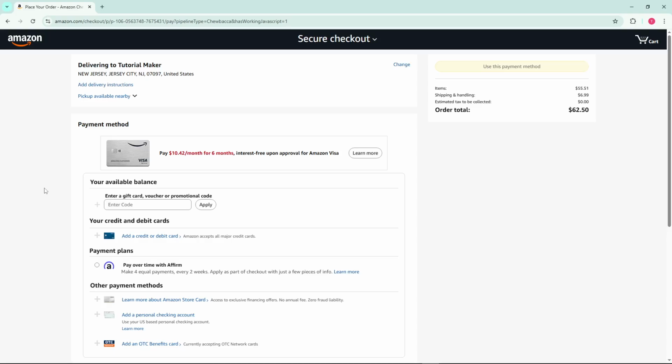Here's where the magic happens. Navigate to the section labeled Enter a gift card, voucher, or promotional code. This is the field specifically designed for applying discounts to your order. In the designated field, enter your Amazon coupon code carefully. Double check that you've typed it correctly, as even a small error can prevent the code from working. Once you've entered the code, click Apply. You should see your discount reflected in the order total almost immediately, showing you exactly how much you're saving.